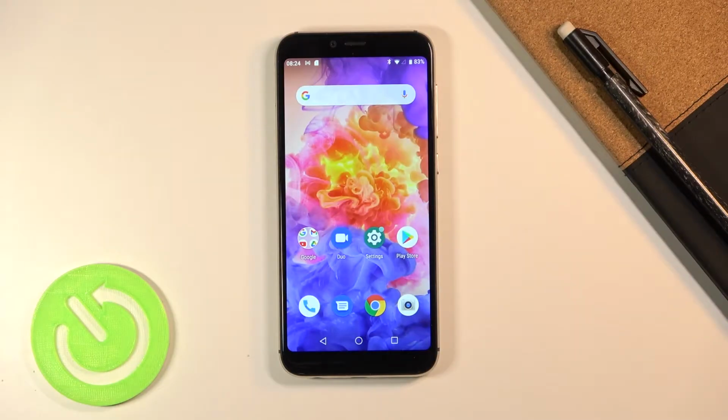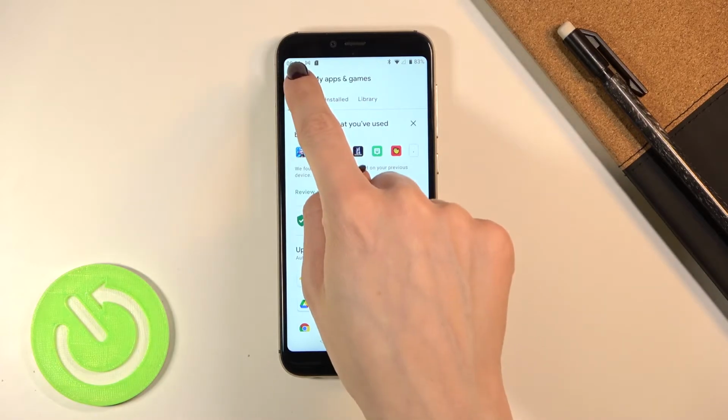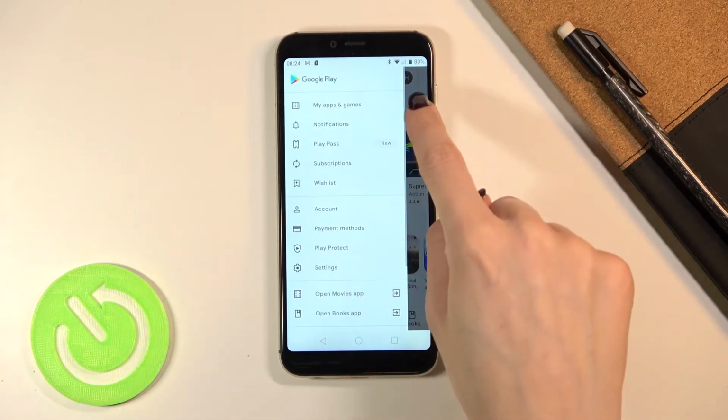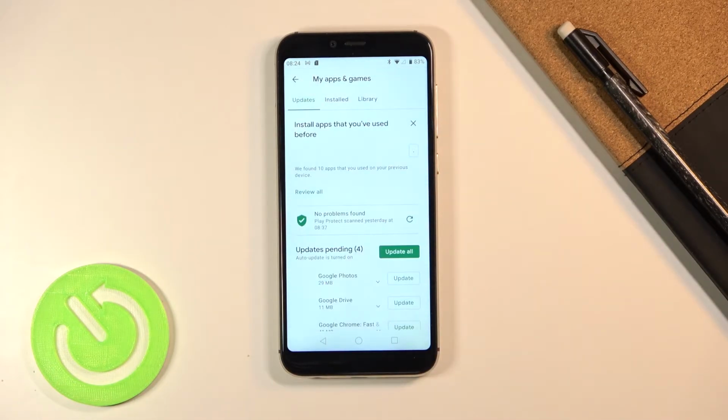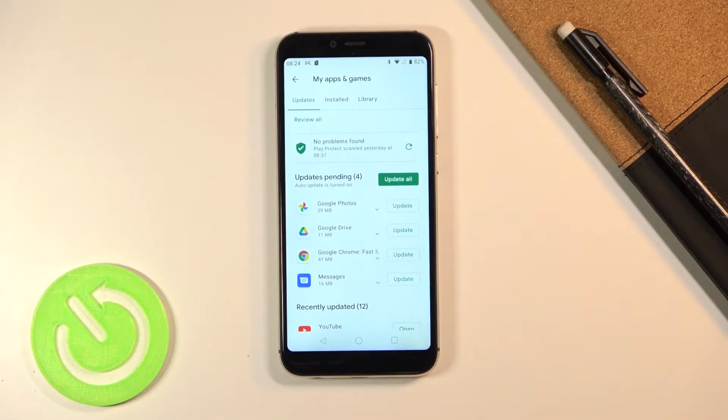In front of me is UMIDIGI S2 Lite, and let me show you how to update apps on the following device. So first of all, you need to reach your Play Store, then go to Updates, and to do it, just tap on the more icon right here, and click on My Apps and Games. And here under Updates, you can find all apps that are currently ready to update.